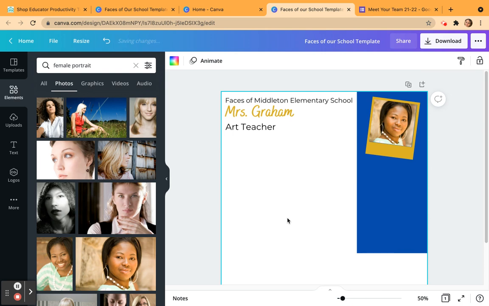So when you have your actual teacher's photos, what you are going to do is come over here and click on Upload. Super easy. You can grab them right off of your computer.